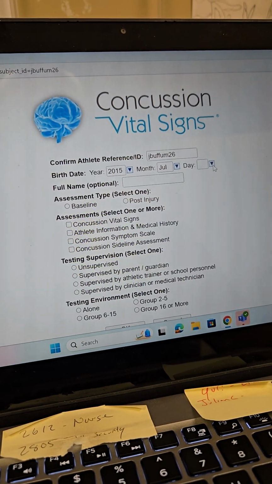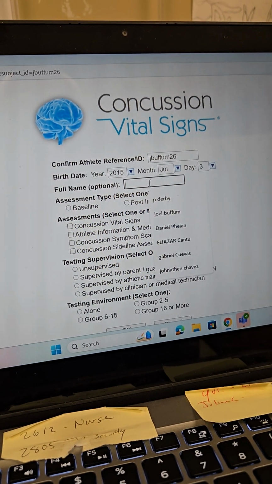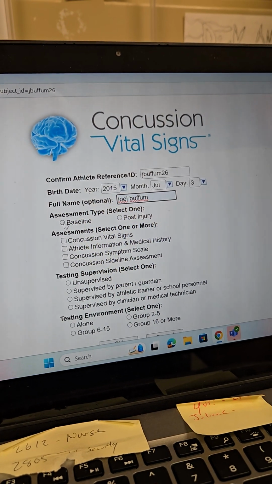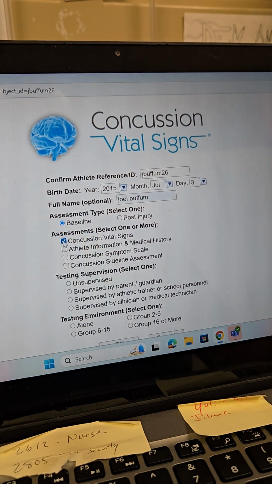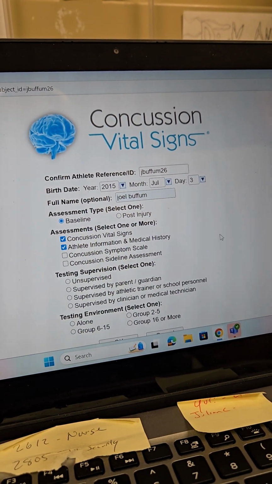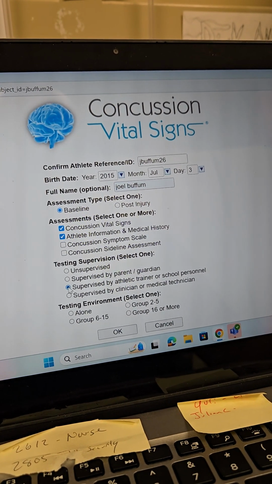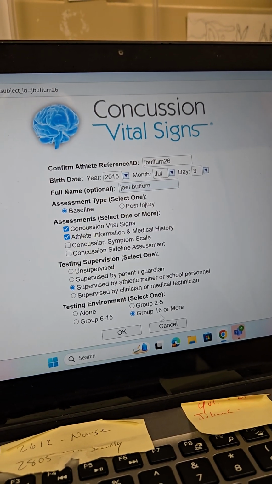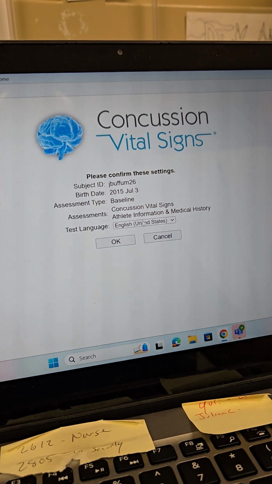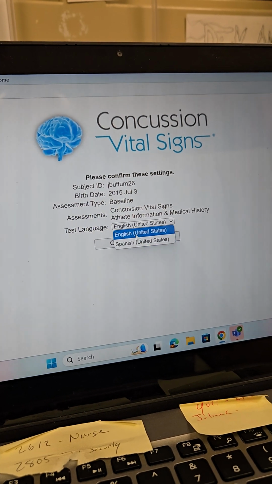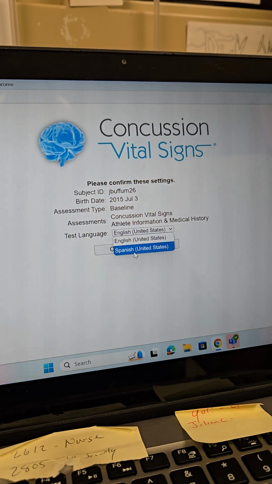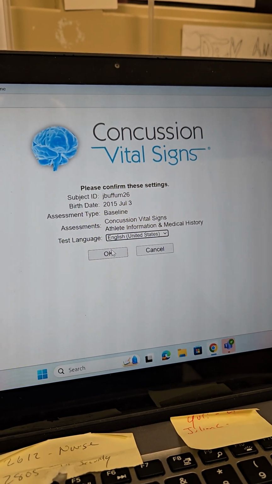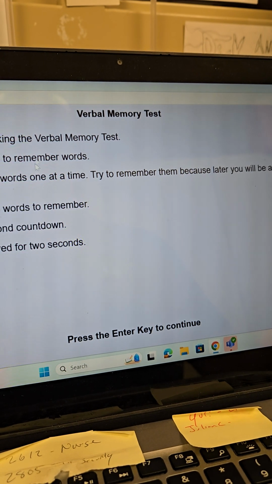Okay. Birthday, make sure you put it in correctly. This is not my birth date. Your full name is not optional. Make sure you put in your full name. This is a baseline assessment, concussion vital signs, athlete information, and medical history. You are supervised by an athletic trainer, and you're a group of 16 or more at this time. If you are in a smaller group, please make adjustments. At this point, it'll ask you, do you want this in English or Spanish? I'm going to keep mine in English, and okay. It'll start the first test.